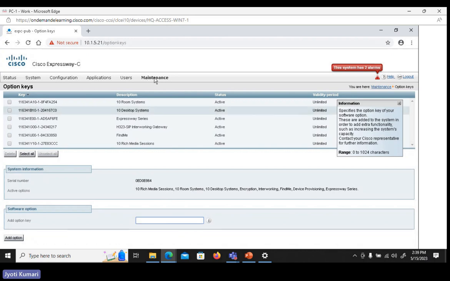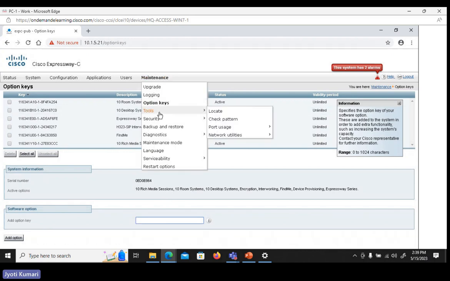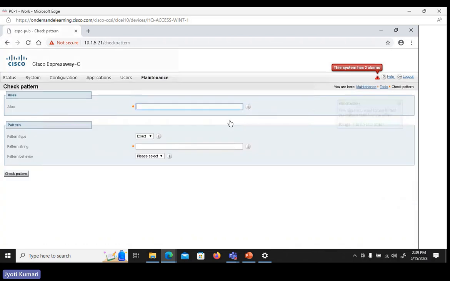You can go to tools. You can find some tools for help, for example, check pattern. Here you do not make any changes. This is just a tool which helps you create configurations. For example, when we configure a dial plan in Expressway, we can use regular expressions. For checking those regular expressions or pattern types, we can first create the pattern here, like a dial plan that we create. If you're familiar with the route pattern in CUCM, it is the same way here. If we want to create any pattern, we can first test it from here, check pattern.